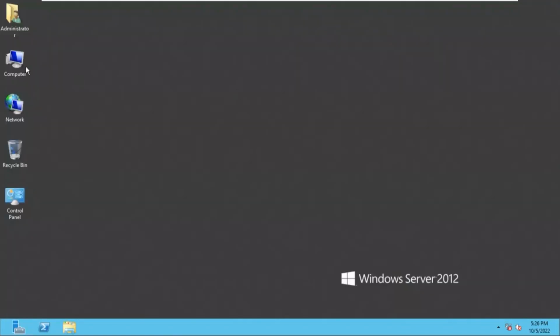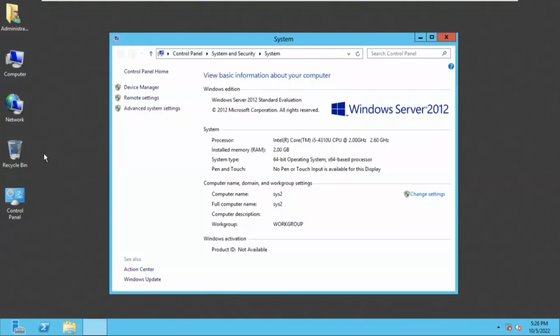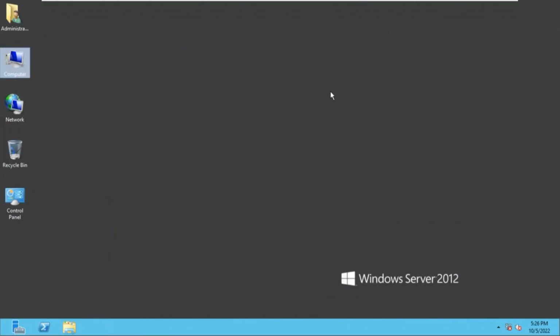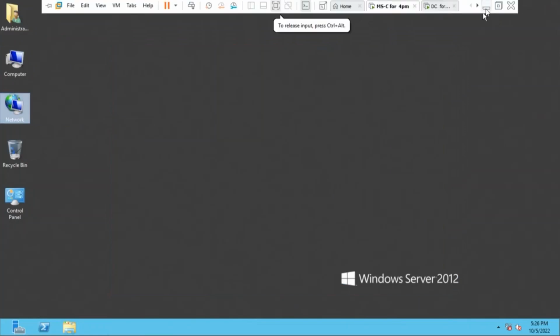Now you check in the second machine icon. Now the second machine name is system2. It is in workgroup. So we need to join this machine into the domain. That is the first thing you have to do. So for that you should have the IP address. Now the setup should be like this.